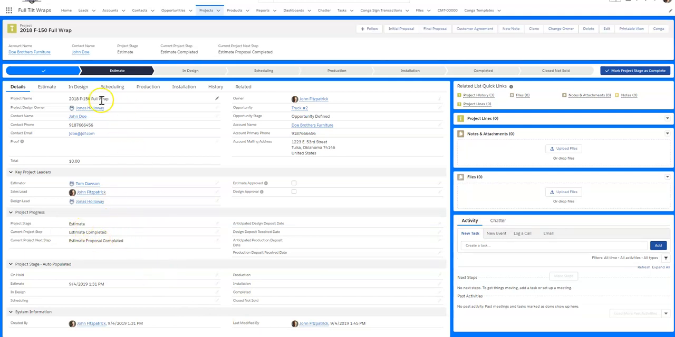And now it is up to the salesman to go create the proposal from the estimate. We'll be discussing that next.